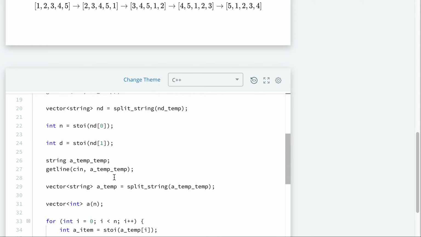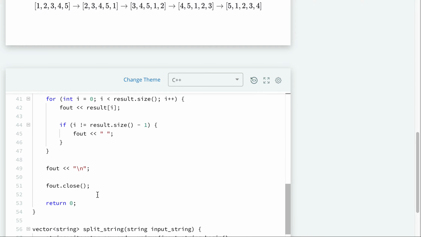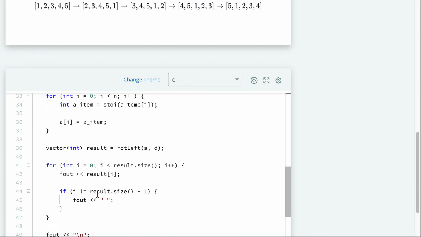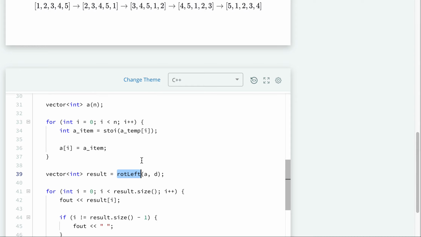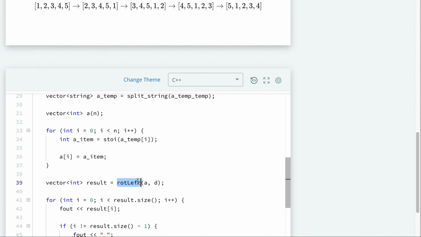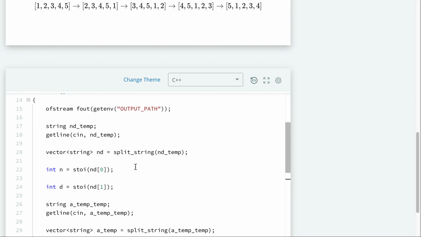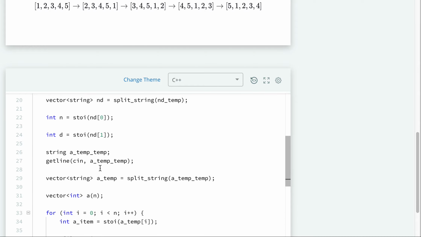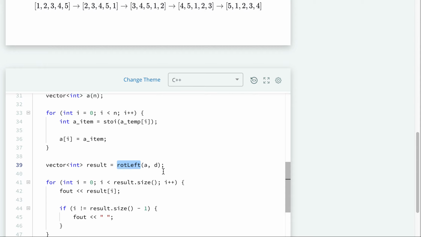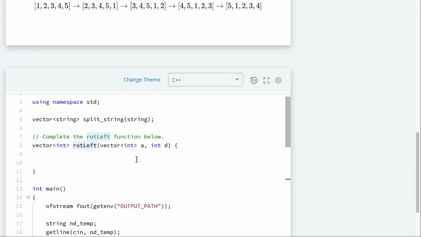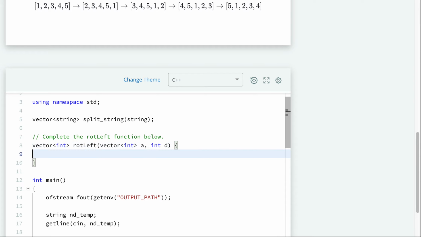As usual, all the reading part has been done by HackerRank. You just need to complete this function, rotate left. The input parameters are the first, the array itself, A is the array, and d is the number of rotations. For iterating the elements of a vector, we generally use iterators. We can also access this vector with the notation that we use in arrays, but let's use iterators for our case.